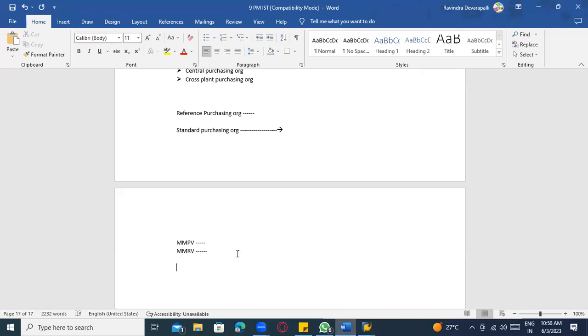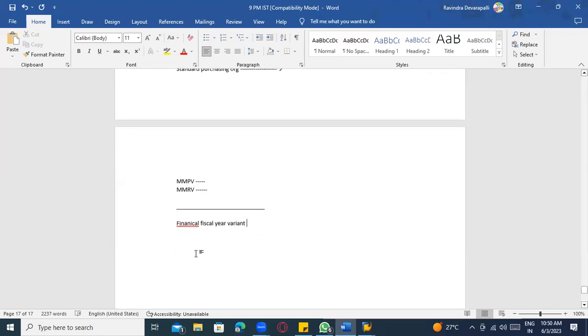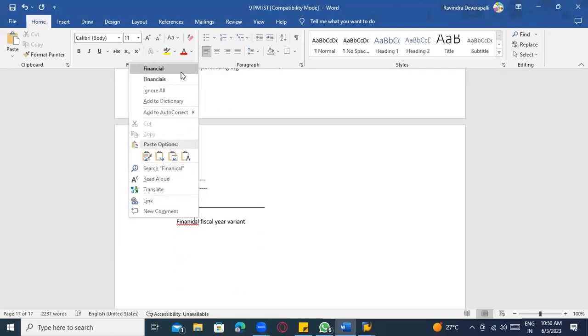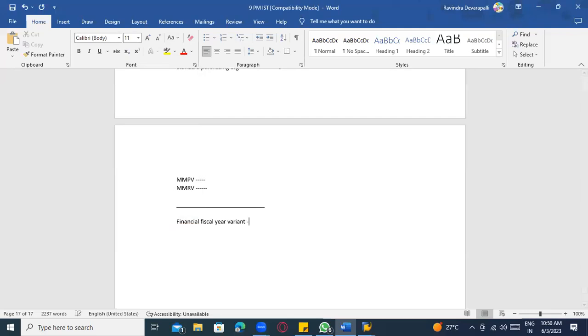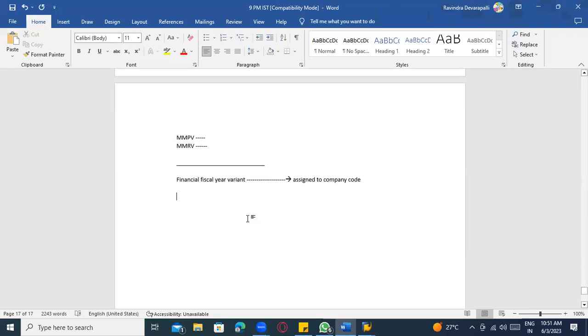But again, there is one condition here. It will work based on the fiscal year variant. There is a fiscal year variant, which is assigned by the finance team. That is assigned to the company code. So generally, what is the financial year?